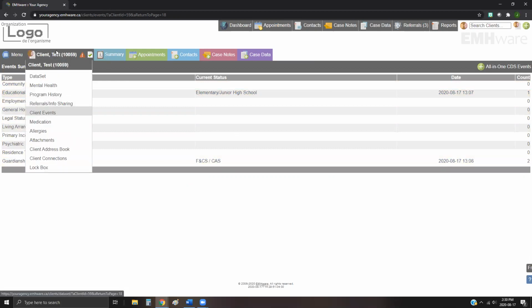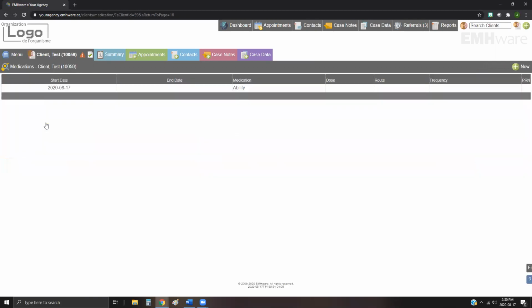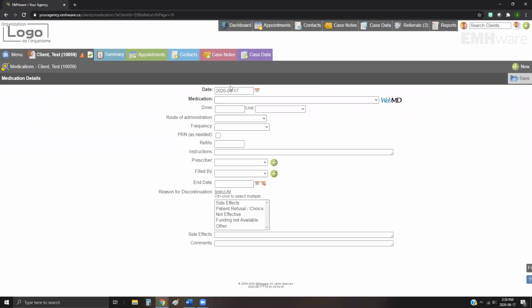The next thing in the client menu is the medication section. So this is where you can go to view a history of any medications that your client is currently on or has been on in the past. You can click on these to view more details, or you can add in a new one again by using the new button. You do have to have a date as well as a medication. If you have any of the additional information such as the dosage, unit, instructions, anything like that, you can fill that out as well. And then just click on save to save your work.